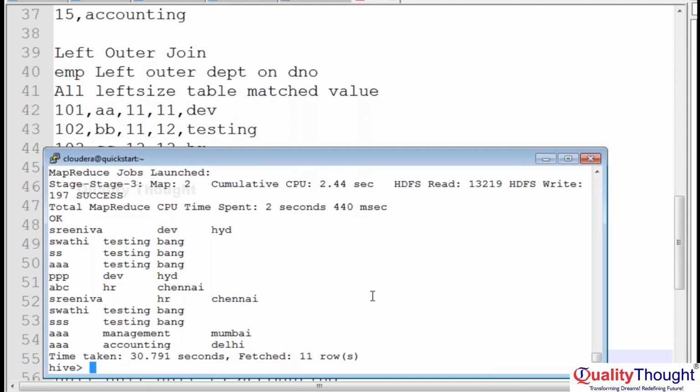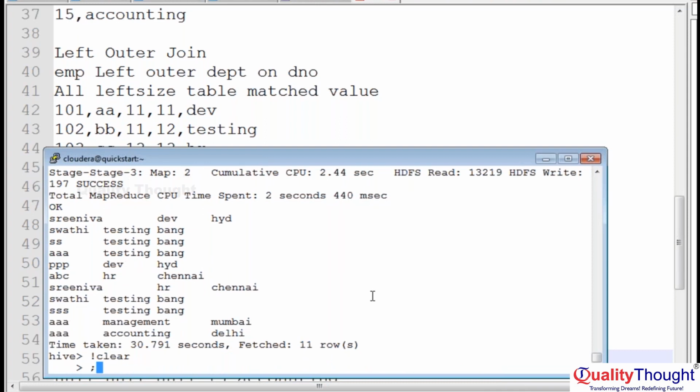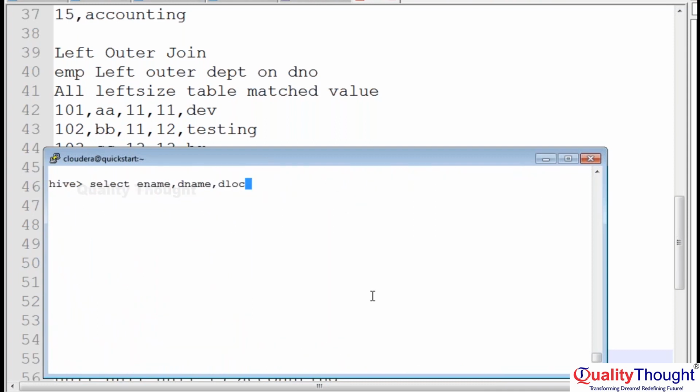So if you use right outer, we use the same way. Here we use just right outer.